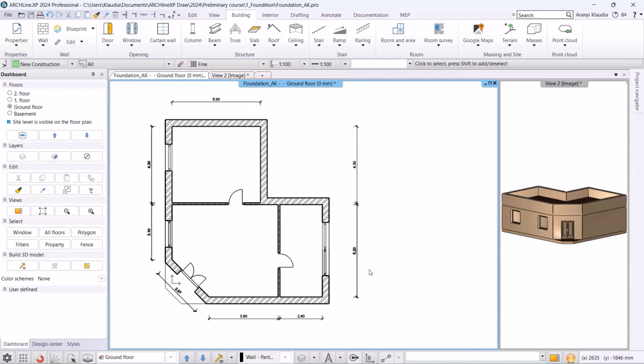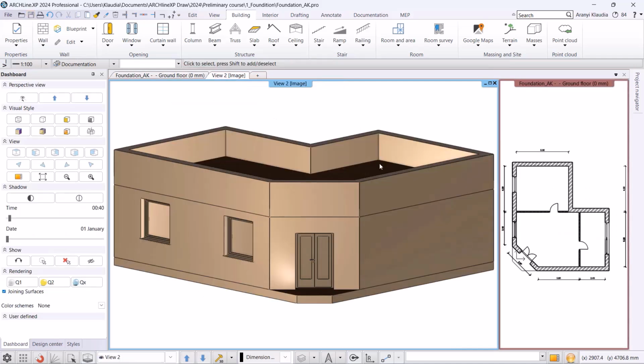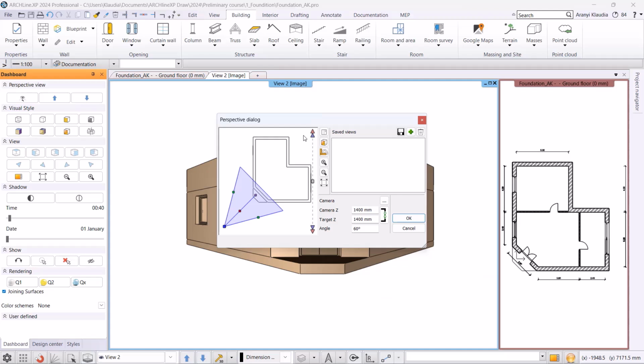We are done with drawing the floor plan, and next, we will work in the 3D model. Let's save our work. Switch to the 3D model. In the model, we will not work in axonometry, but will save different perspectives, views. Make sure nothing is selected in the 3D view, then click the eye icon on the dashboard. Our floor plan appears in a small view.